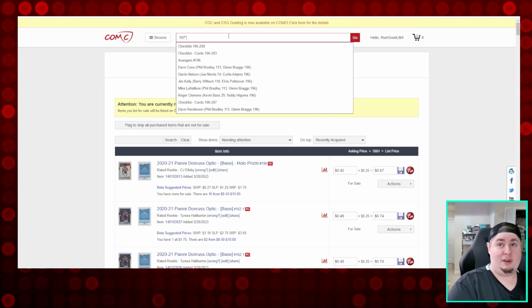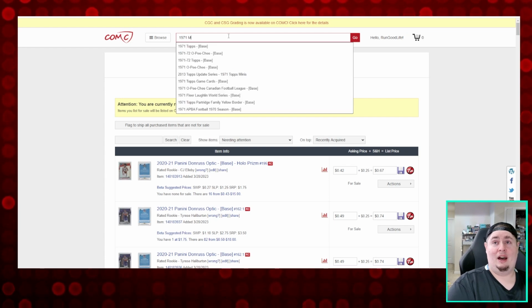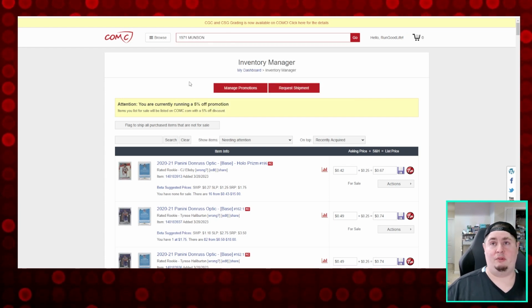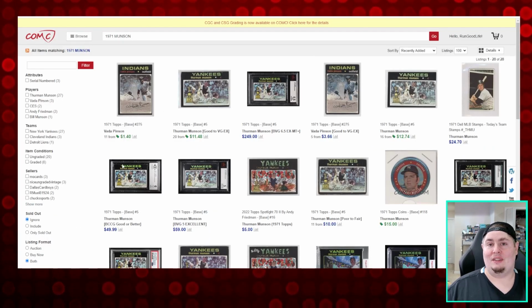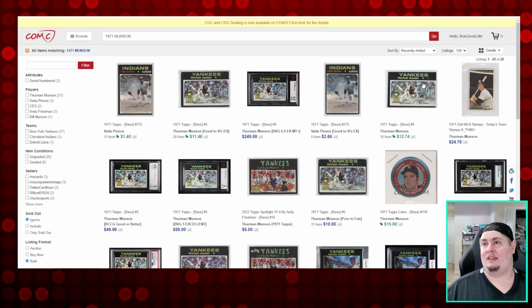The 71 Thurman, the Rickey Henderson from 81. But let's go look at the 71 Munson really quick, if it'll load up again. COMC Lit Night. Let's see. Here's the 71 Thurman Munson right here.